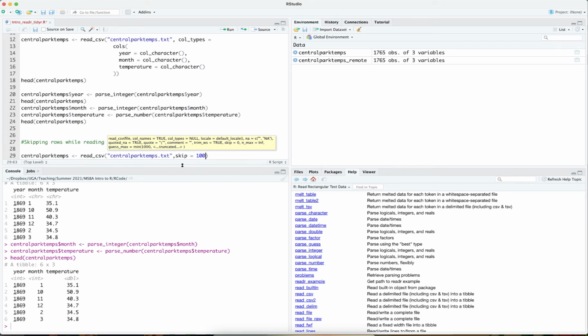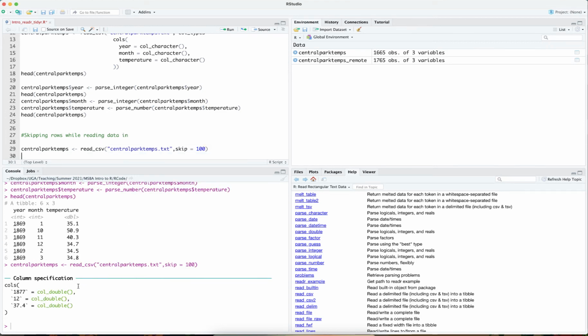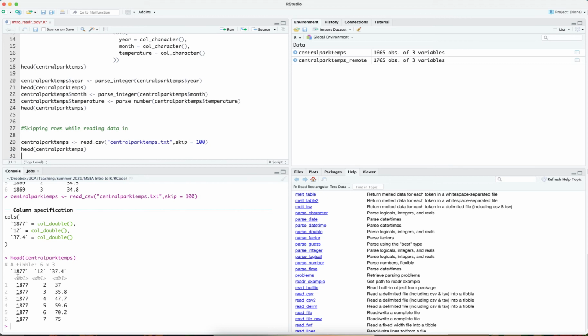If I do that and I run this, notice that the first thing that happens is that my number of rows goes down. Central Park temps remote, which was properly read in, has 1765 observations of 3 variables. Central Park temps, which I just recently read in with skip equal to 100, has read in only 1665 rows of 3 variables. And if I run head of Central Park temps, you will find that we have, in fact, a header that stands for 1877, 12, 13, 37.4. It has skipped the first 100 rows and taken the 101st row as the header row.